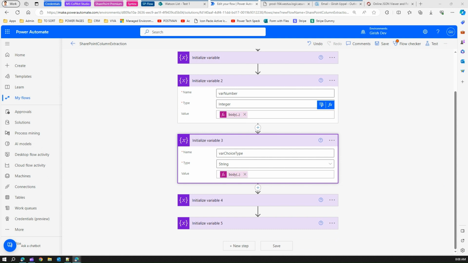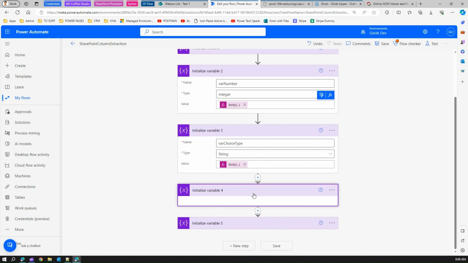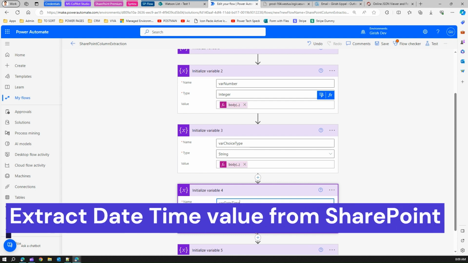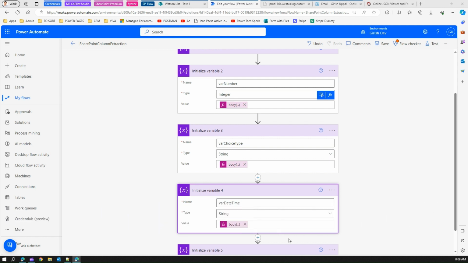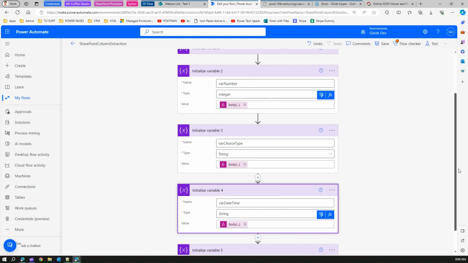Then the next one is date time. So again, where date time, string, and the value which we are going to copy is where date time type. So instead of title, we will just have date time type. Okay, so I'll just save this.